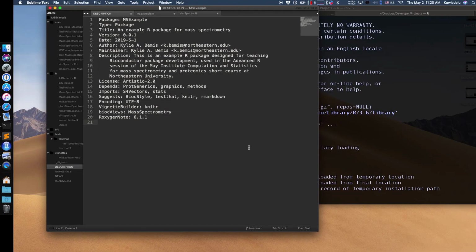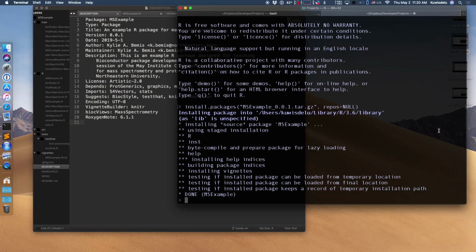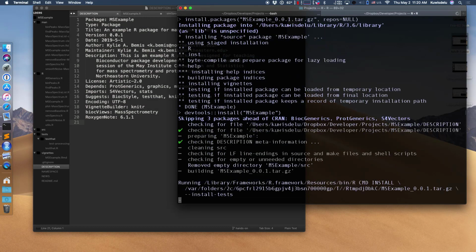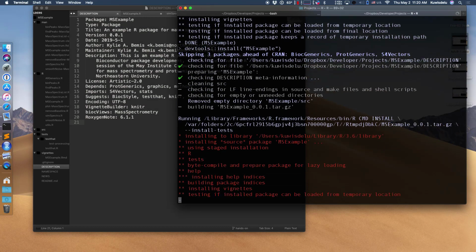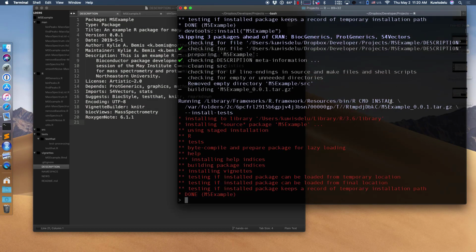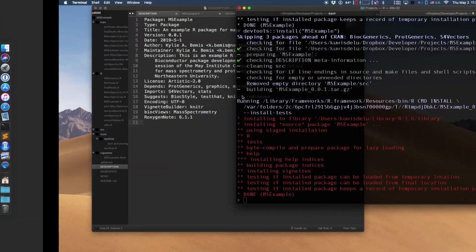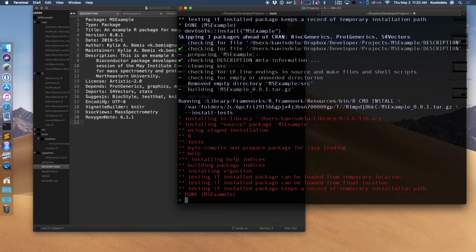I'm in a different directory, so I'm just going to go back over here and use install MS Example with DevTools over here. You can see that I'm kind of switching back and forth between RStudio and just Terminal and Sublime Text. And this is something that's, again, user preference.